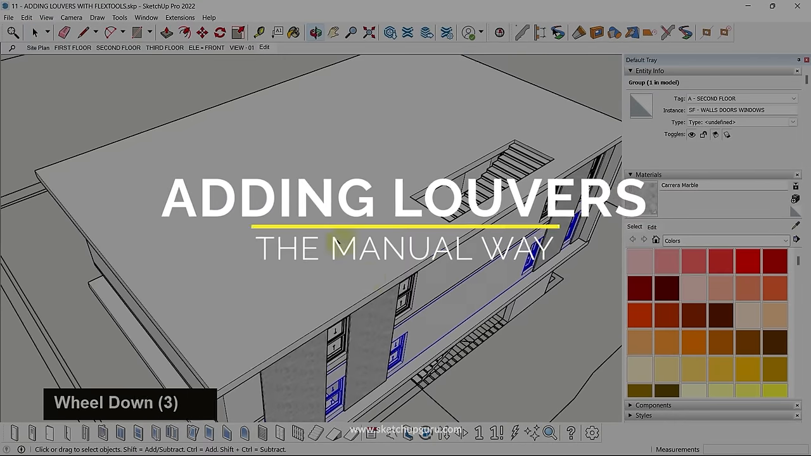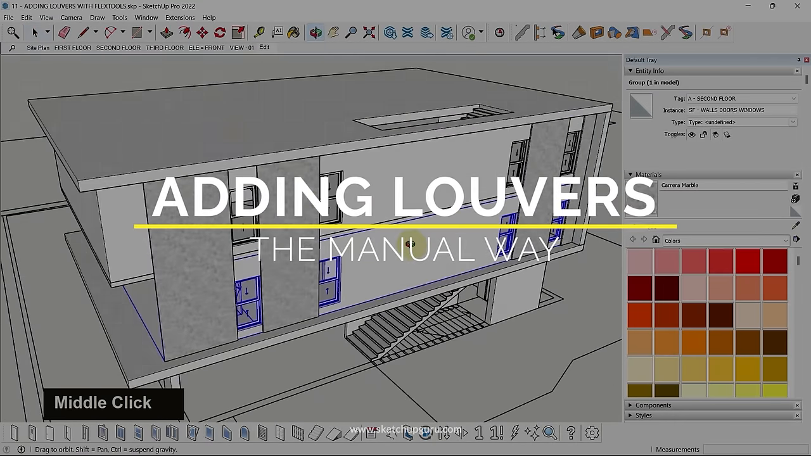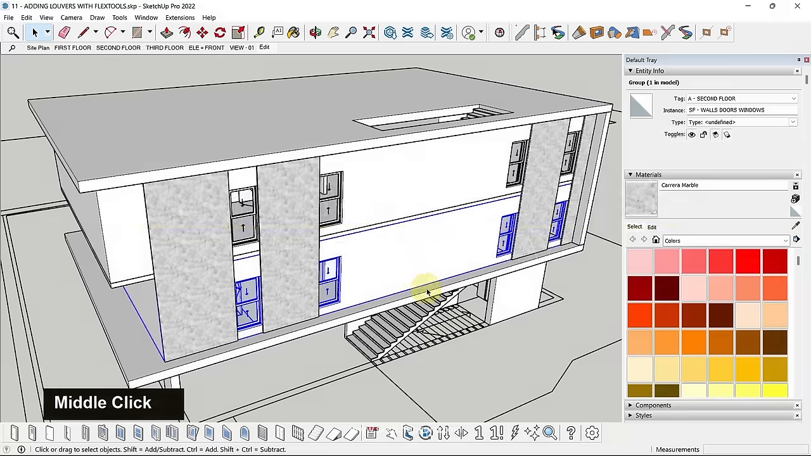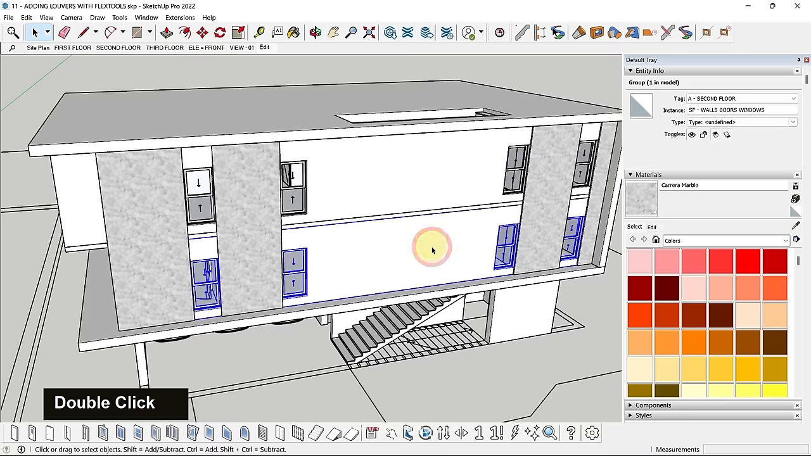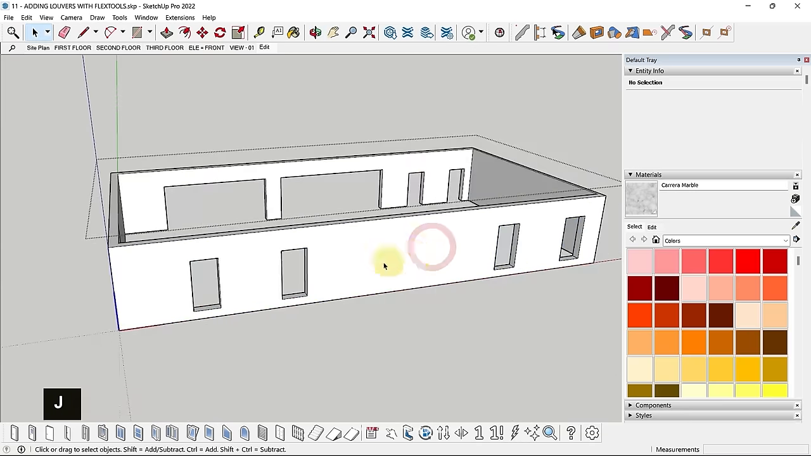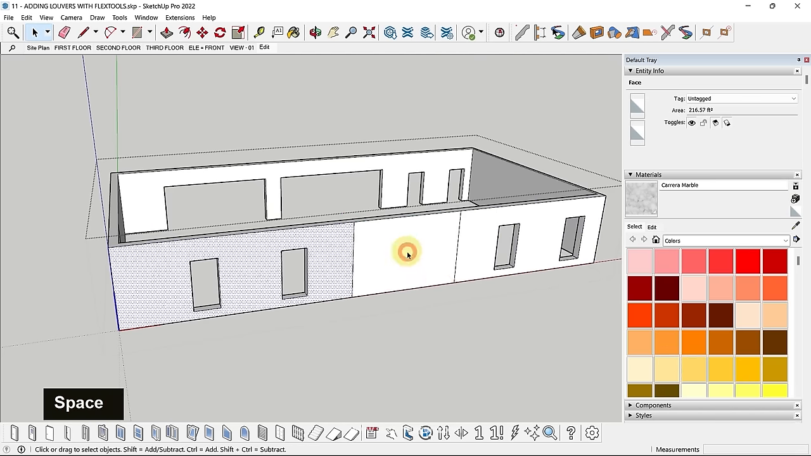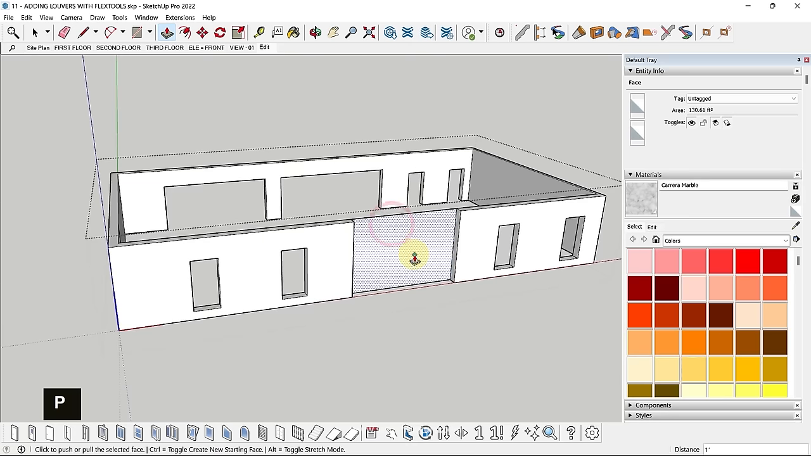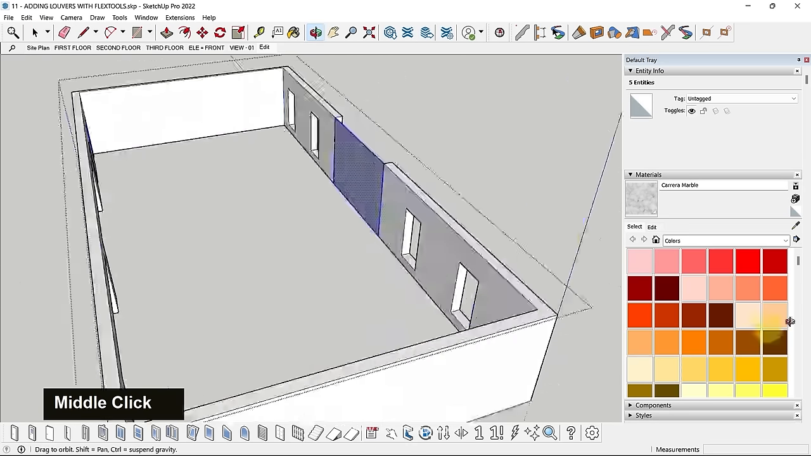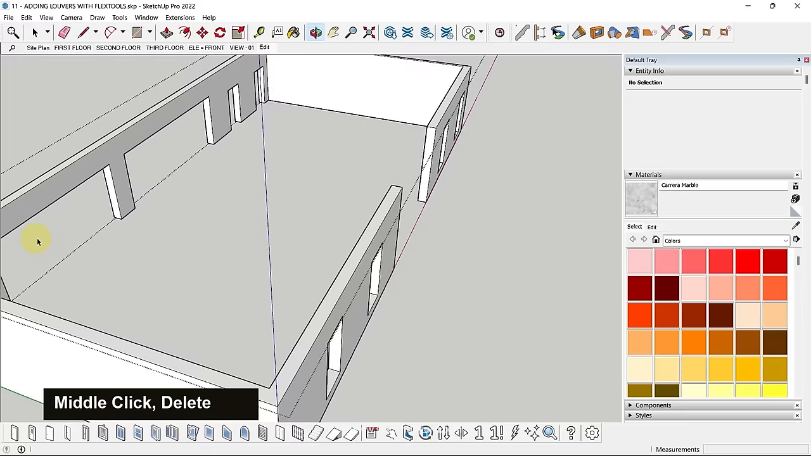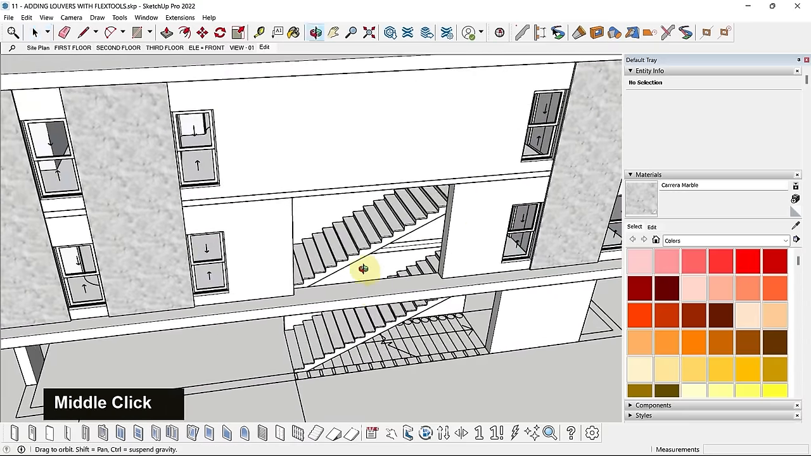In this video, we're going to learn how to add louvers in SketchUp. I will show you the traditional way to create louvers, and also we can create it using Flextools louvers as well. So the first step, what we need to do is enter this component wall and then make our opening. So I'm just going to make an opening like this and give the opening using the push-pull tool. So make that a group and delete that, and we have our opening.